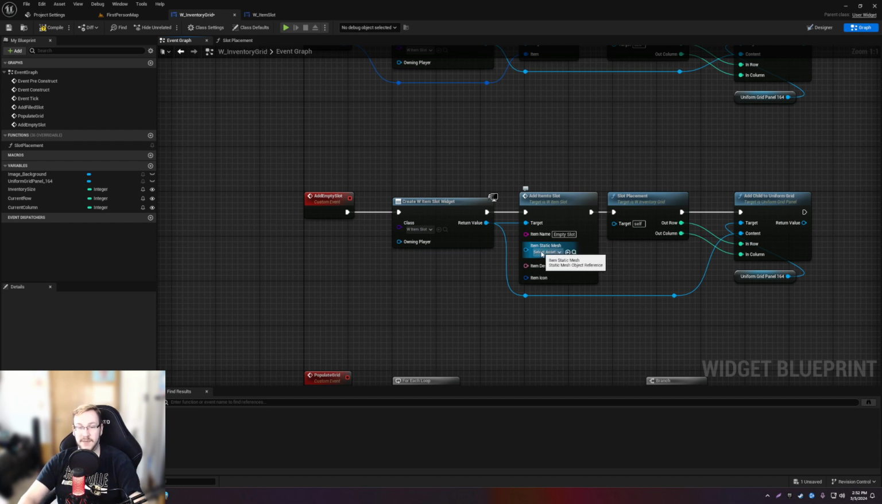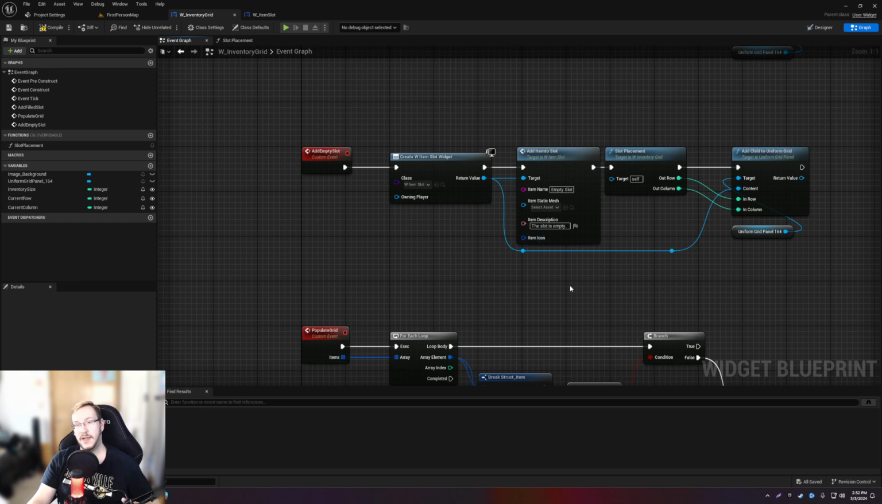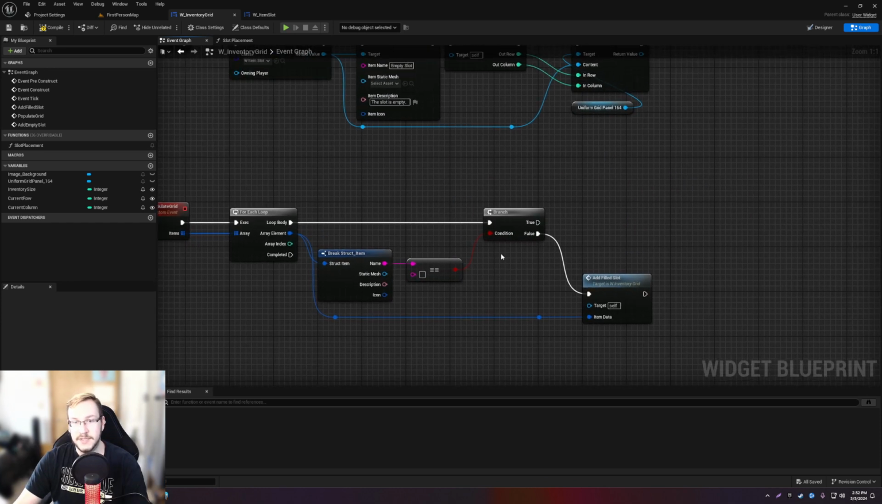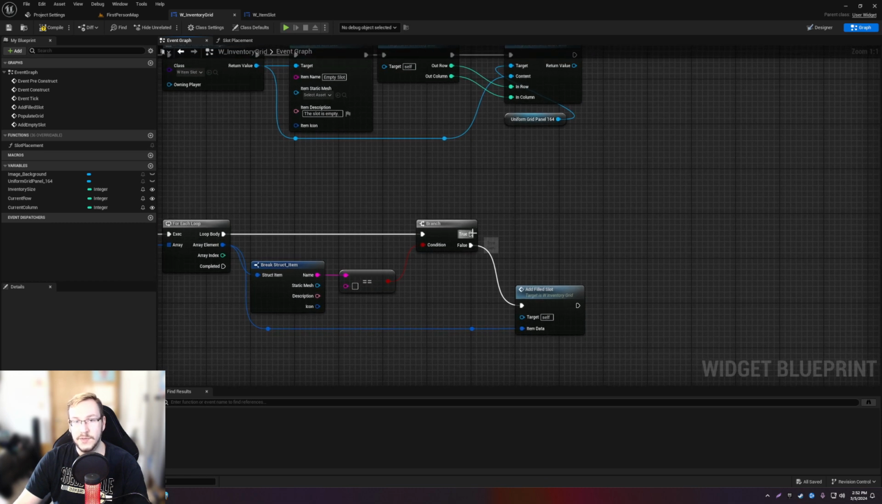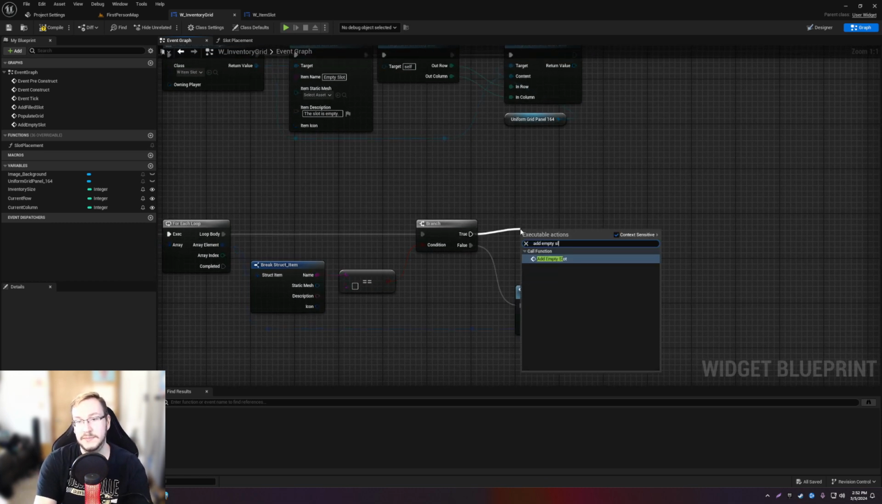You can even set a static mesh if you want. There's really no reason to. Item description, we can literally just do like the slot is empty. And then you can even set up an icon if you'd like for whenever slots are empty. So if it is empty, so if it's true, then we just need to add an empty slot.